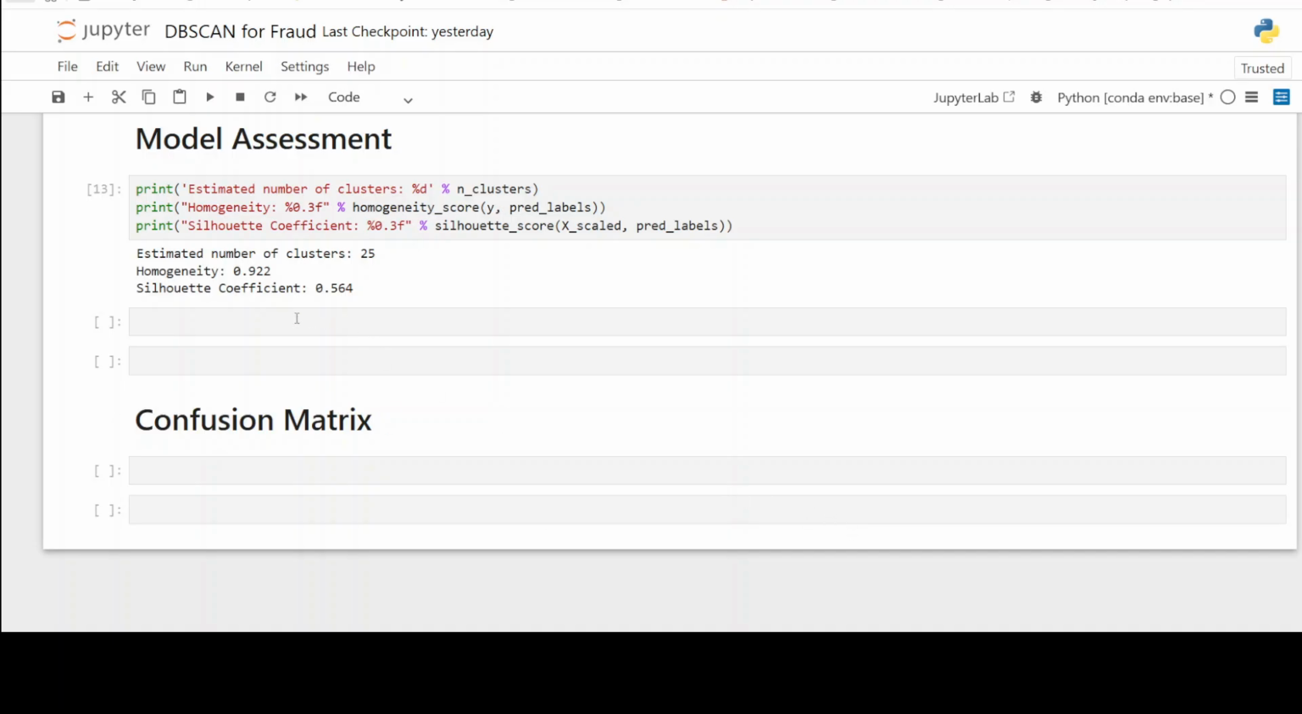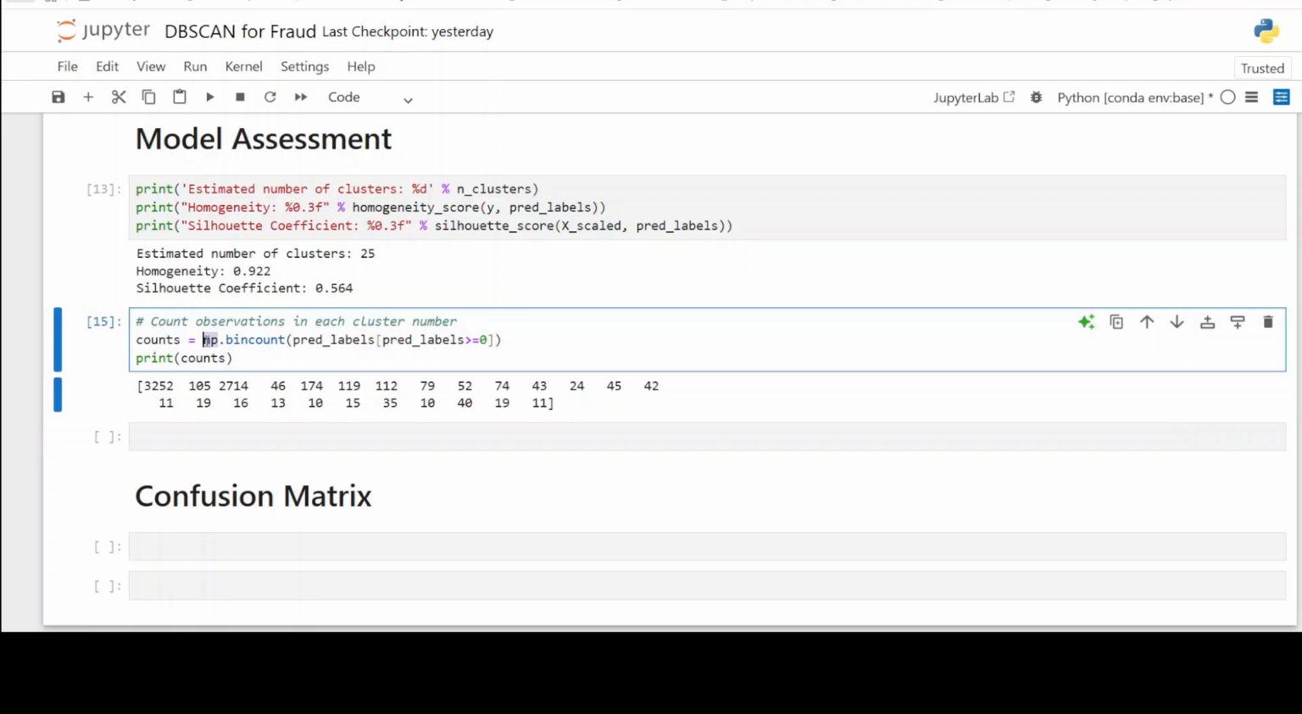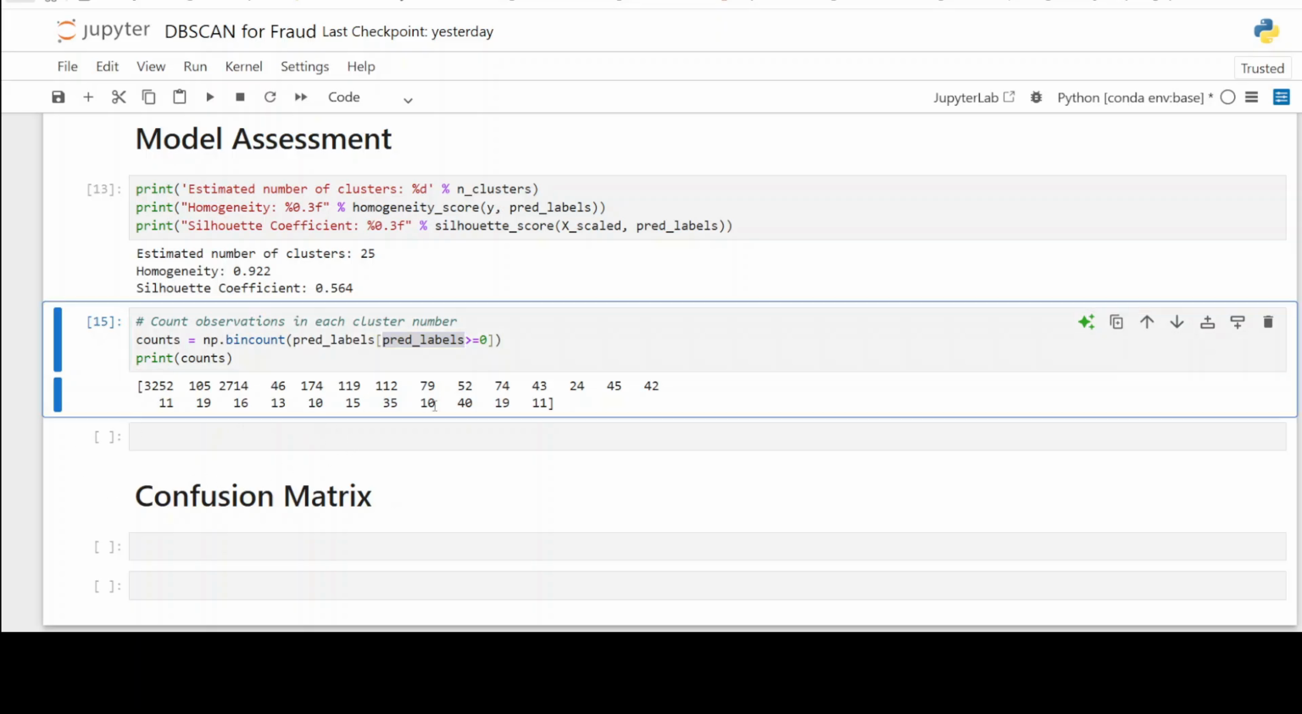Now, we're going to figure out, okay, how many samples do I have in each cluster? That's kind of the next thing we're curious about. And so here's the output right here. So we do counts, np from NumPy, obviously, bincount, pred labels that are greater than or equal to 0. And so then we count all of these. And so you can see there should be 25 different numbers right here. You can count them if you're bored. And so this is the sample size. So you can see a couple of these are pretty small. We got a 10 and an 11 here. And so that might be where there's some potential outliers. Who knows?